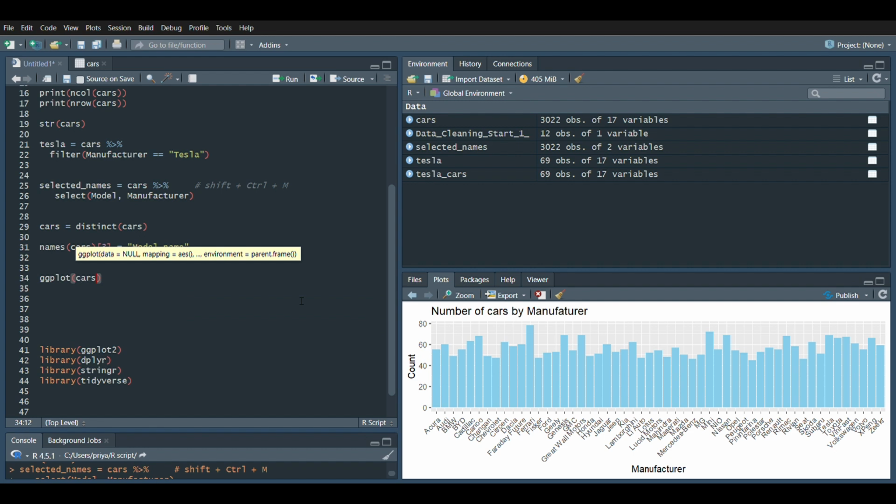Just put your dataset name, comma, then type aes. What does it mean? Aesthetic. Aesthetic is used to set which column you are going to use, which column is on the x-axis, which column is on the y-axis. In my case, my x-axis is manufacturer.